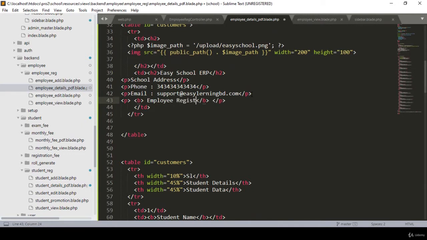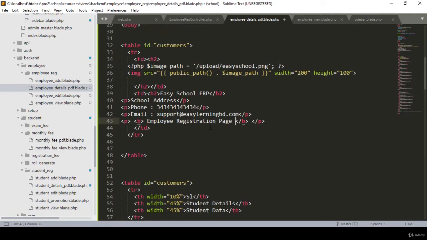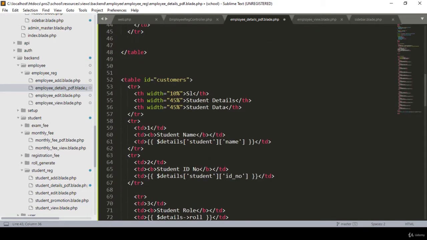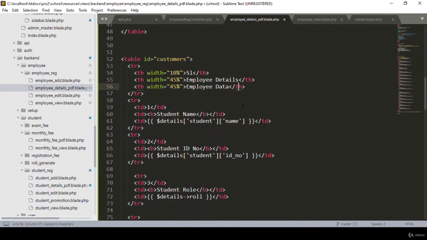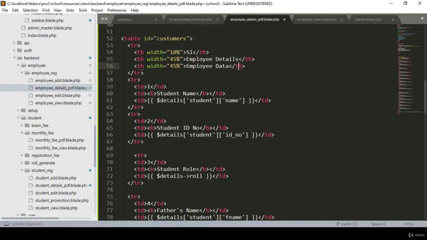So that will be, I name it as an employee registration page. Okay, I name it as an employee registration page, and then that will be the image, and then that is our serial number. That is an employee, not that is student. I make it as an employee details, and that will be as the employee date. Okay, perfect. So now here we have to update it all that our field. So first of all, I make it as a employee name.